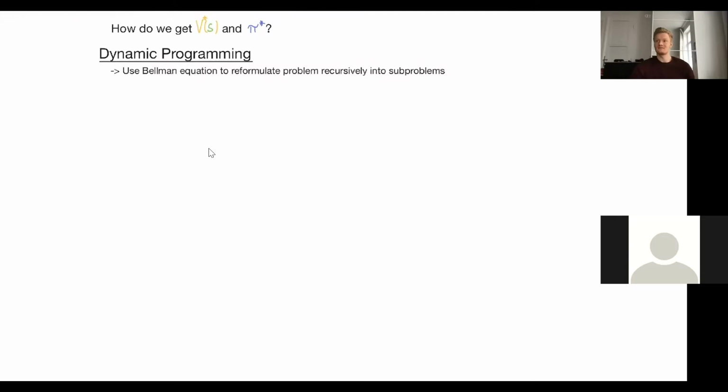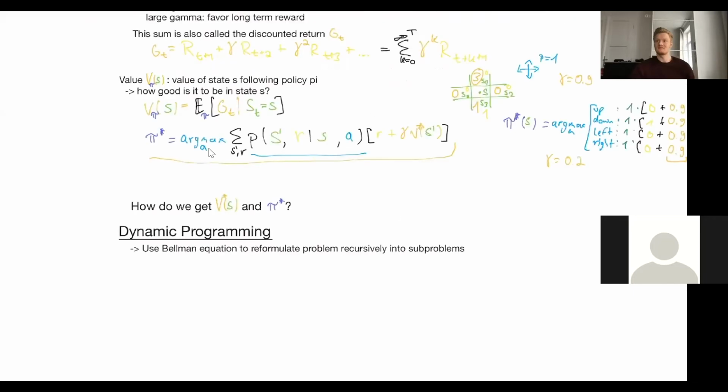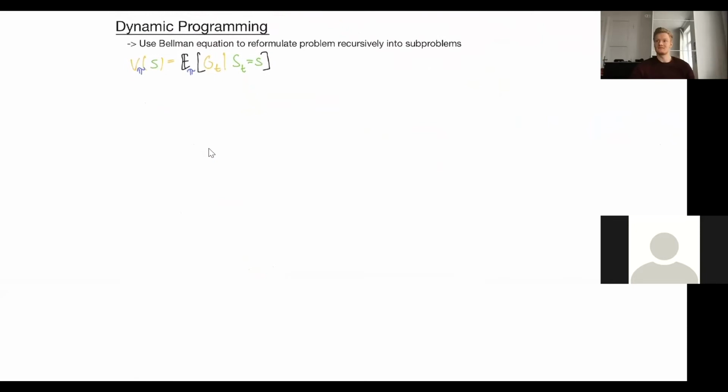So we can now take our value estimate. Let me just copy this here. Okay, so this was our problem. We want to get the value estimate, and now we want to reformulate this. So let's rewrite that.